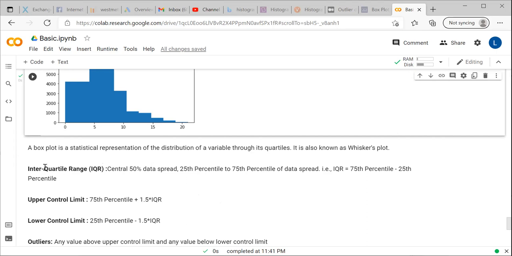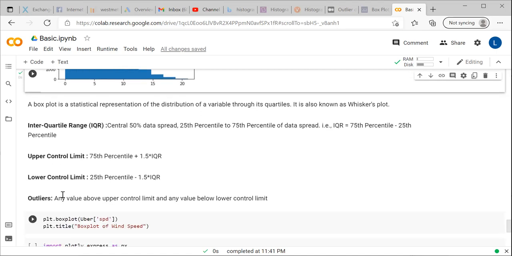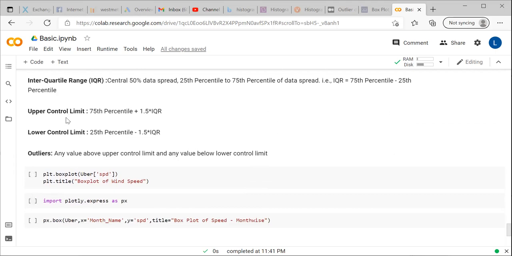Then the major thing which we have to note down is the interquartile range. Interquartile range is nothing but the values between the 25th percentile and the 75th percentile. It is the range between the 25th percentile and the 75th percentile, which means it covers the central 50% of the data spread. You can calculate the IQR with the formula: 75th percentile value minus the 25th percentile. And these control limits, I will explain after the plot.